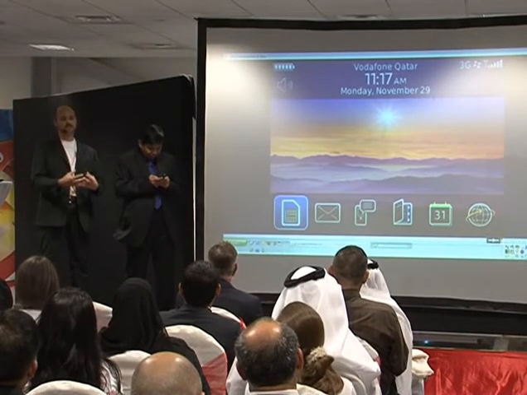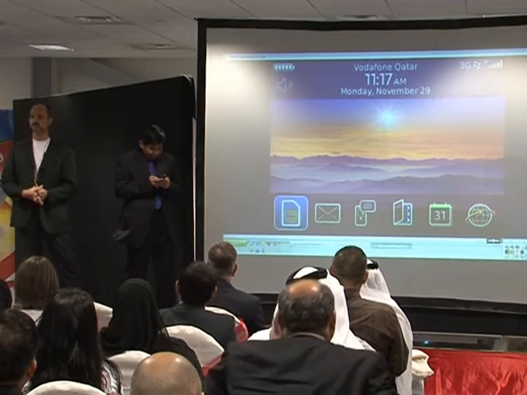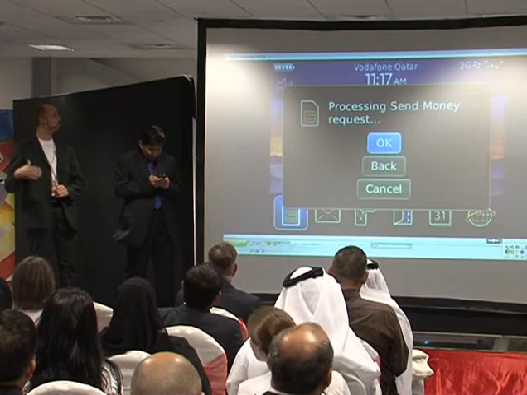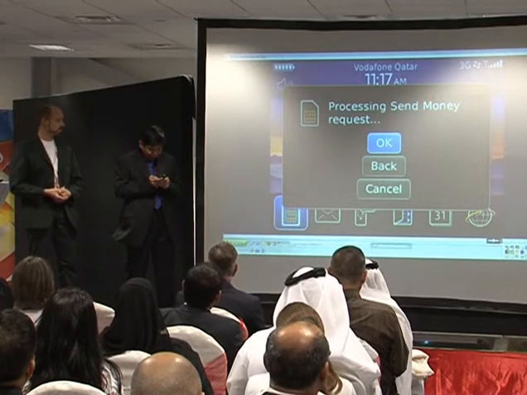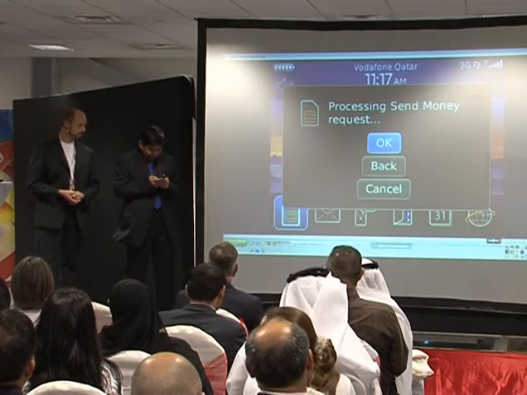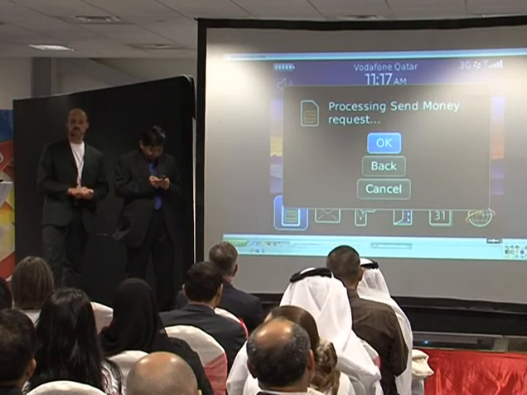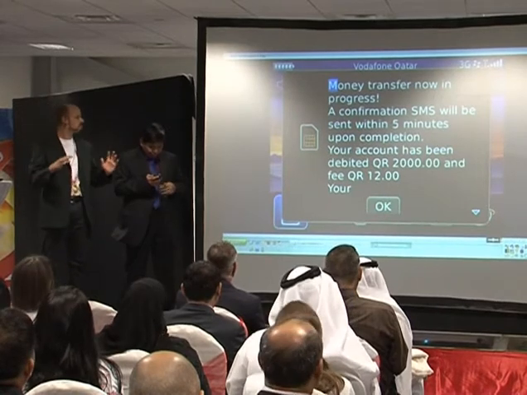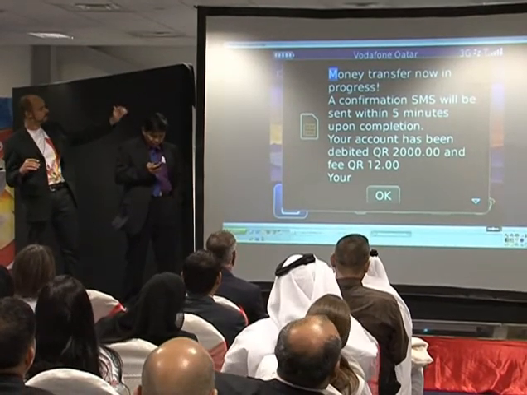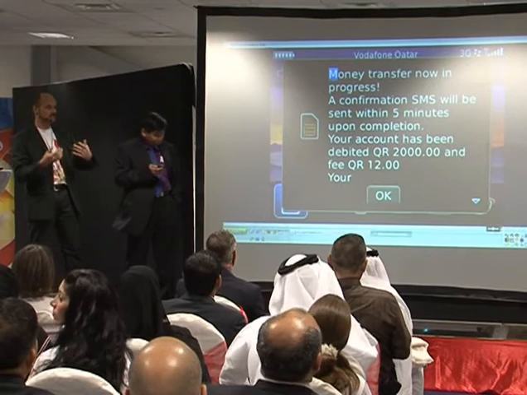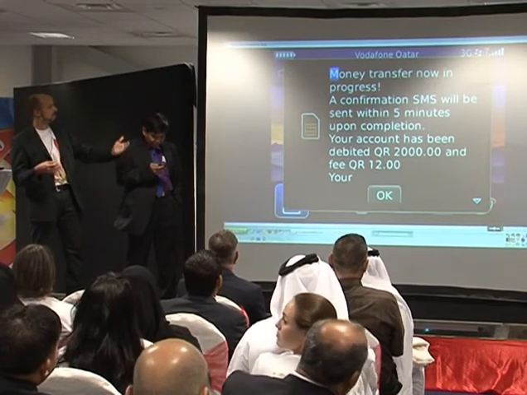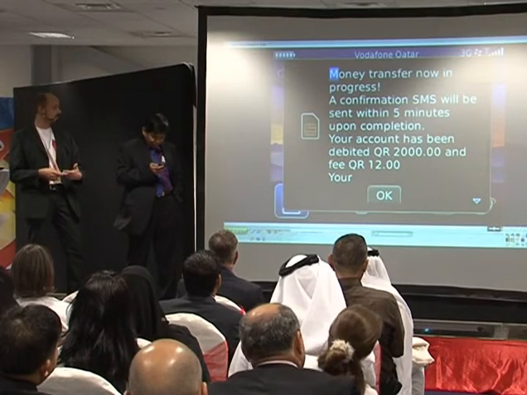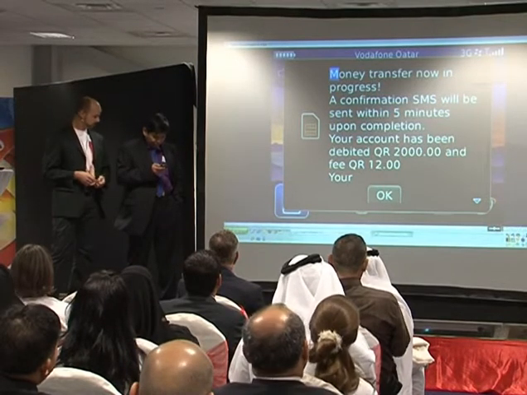And now all of the information is sent to the Vodafone Money platform, and we're basically processing this, sending the money to Globe, and awaiting the confirmation from the other side. A money remittance to the Philippines on a mobile phone usually is within minutes. So now we have a confirmation screen here that the transaction is in progress, and our account has been debited the 2,000 Qatar Riyal that we sent, plus the 12 Qatar Riyal fee. Okay, you can say okay.